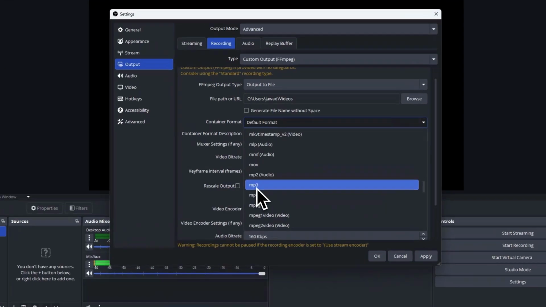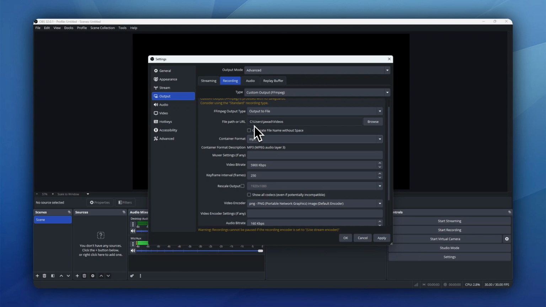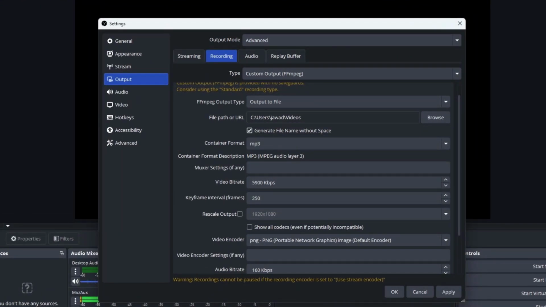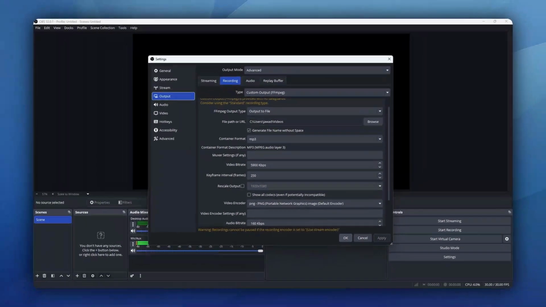After that, check your file path to make sure your recordings will be saved in the location you want. Once everything is set, click Apply and then OK.